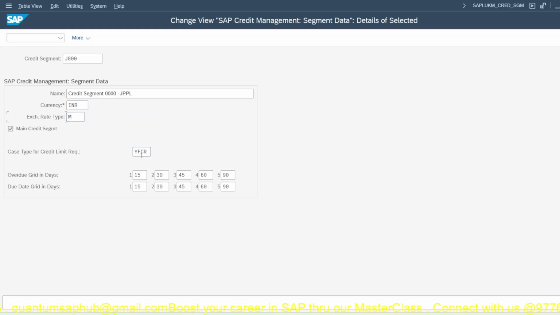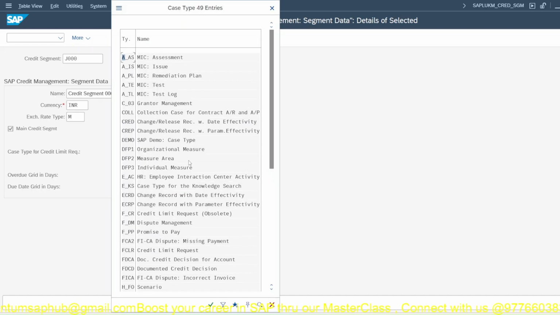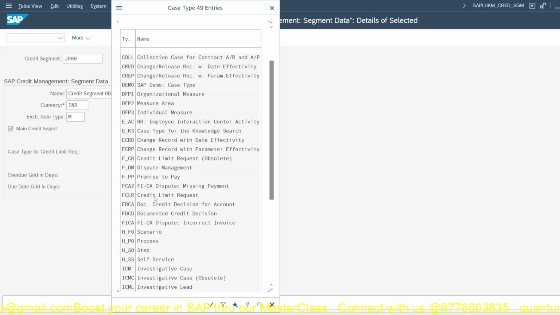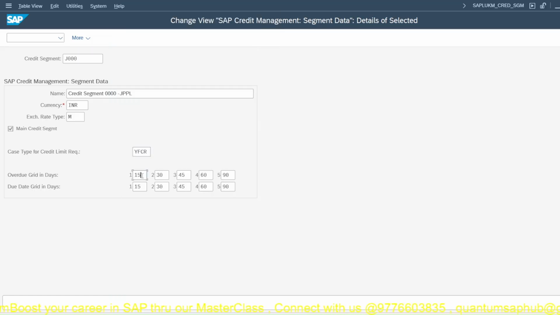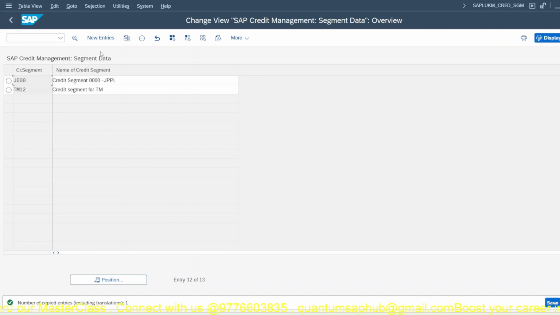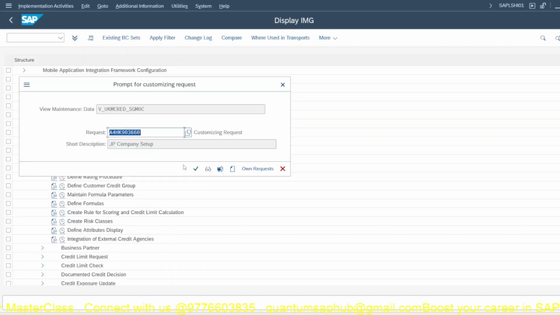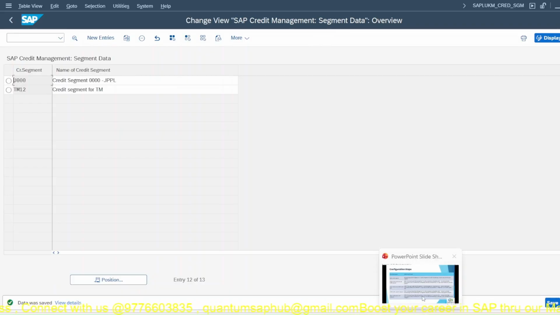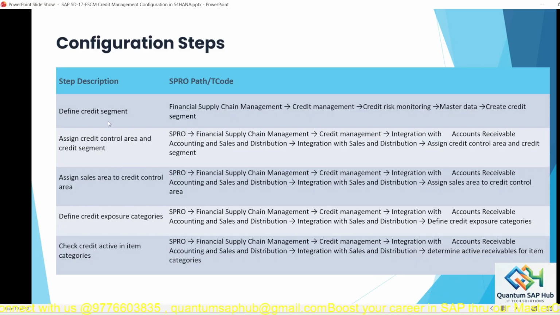And the same thing I will maintain. Okay, what is YFCR? YFCR is the credit limit request. And these are the grids, horizon or due dates. Okay. So copy and save it. So the credit segment is created. So this is the main credit segment also we created.